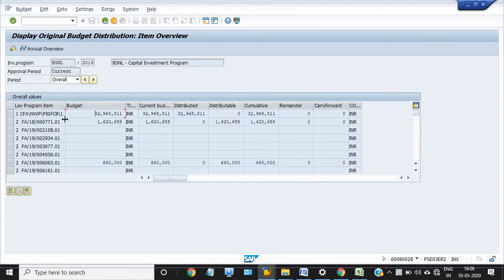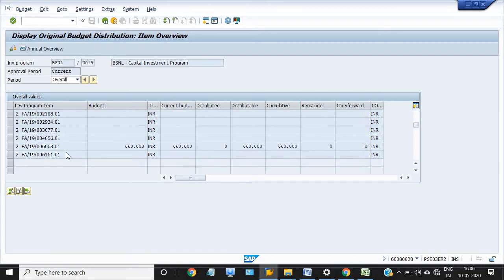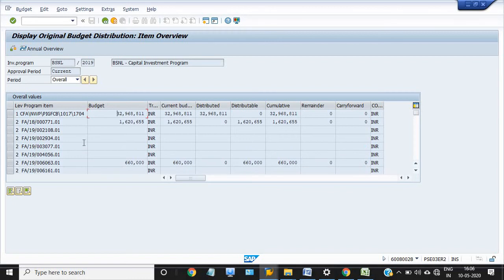See, the total budget allotted in the particular financial year is 32,03,29,68,811. And this total amount of the budget has been distributed in original years. In which WBS has the budget been distributed? These are the WBS. If you drill down, these are the WBS in which the budget has been distributed.